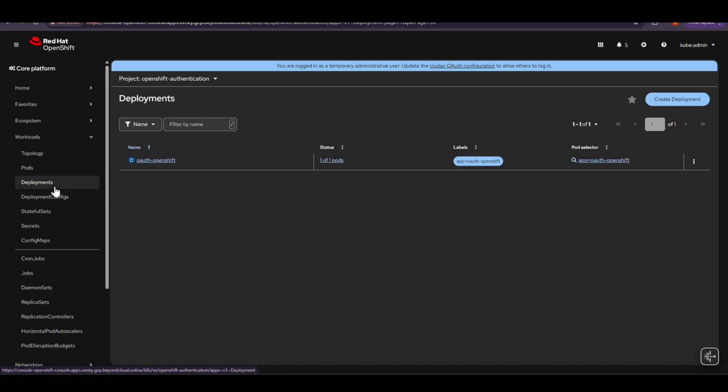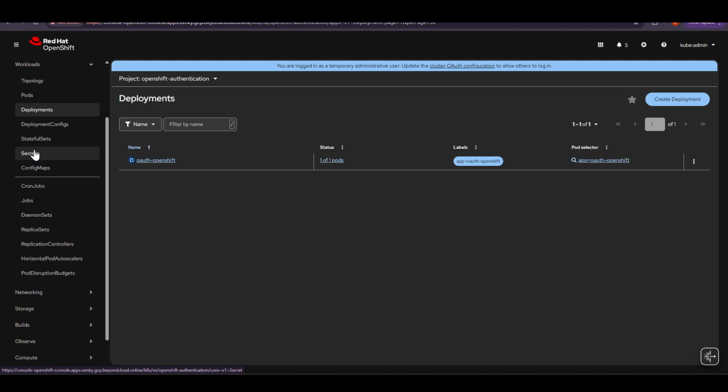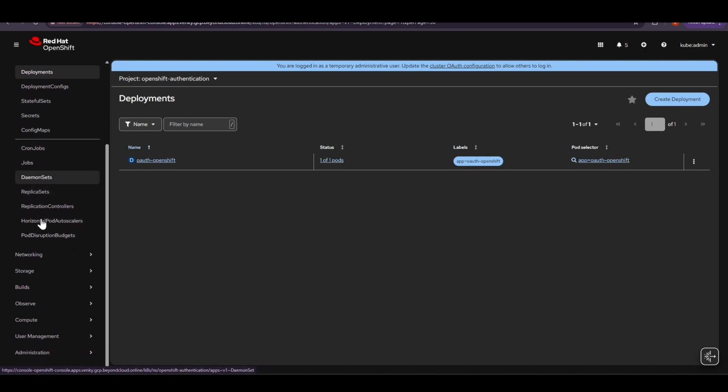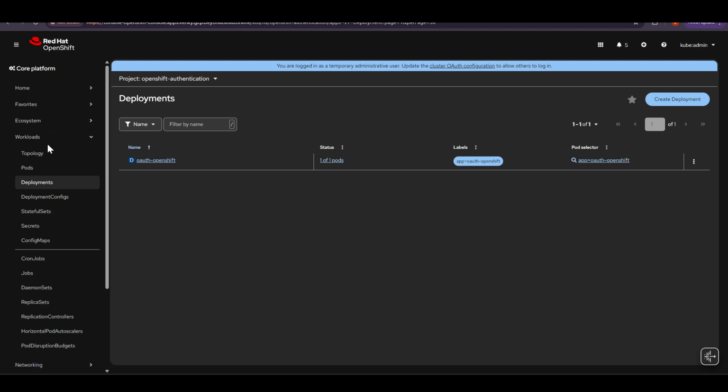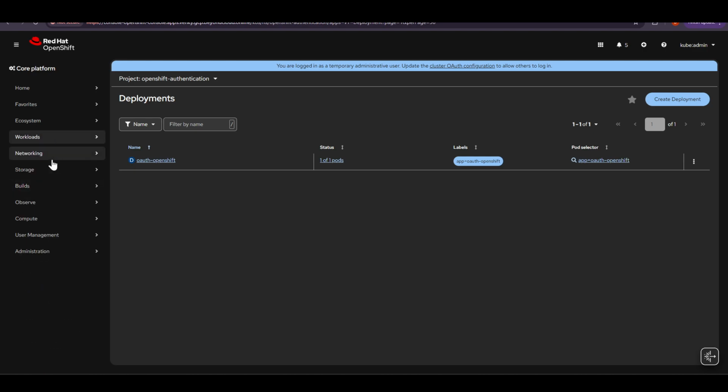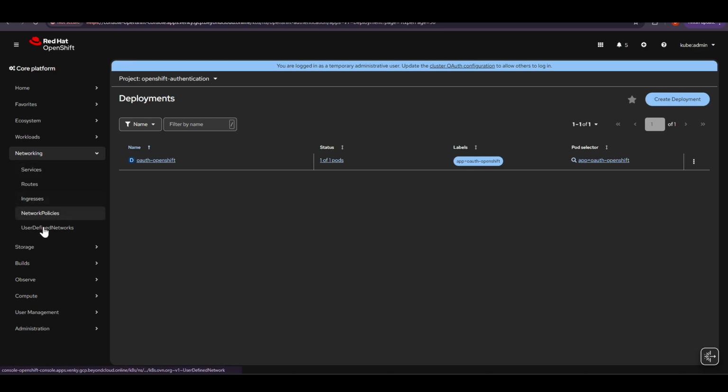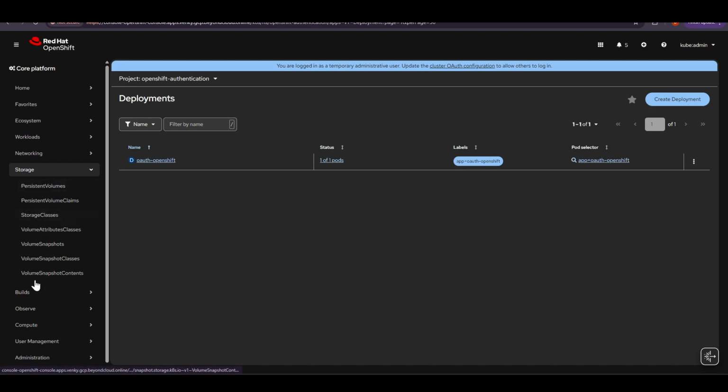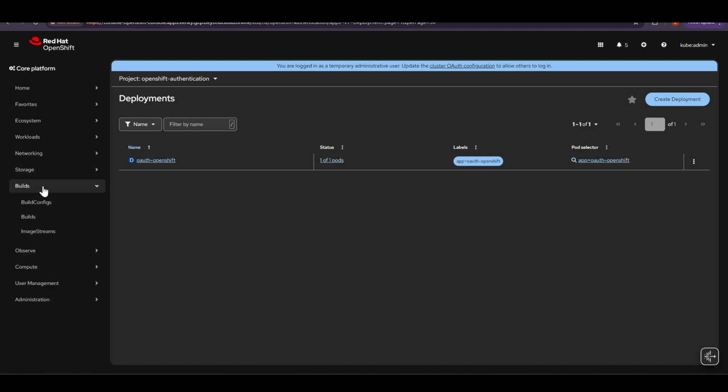So deployments are basically another way of deploying pods, but with specific configurations. And then we have the secrets, config maps, jobs, and stuff like that. So these are some of the concepts in Kubernetes as well. So you'll get that. And networking has all the services, routes, and ingress configured. And then you have the storage, which has the persistent volume claims, and other snapshots and stuff like that. And then you have the build over here with the build config, build, and image stream. So this is basically that.